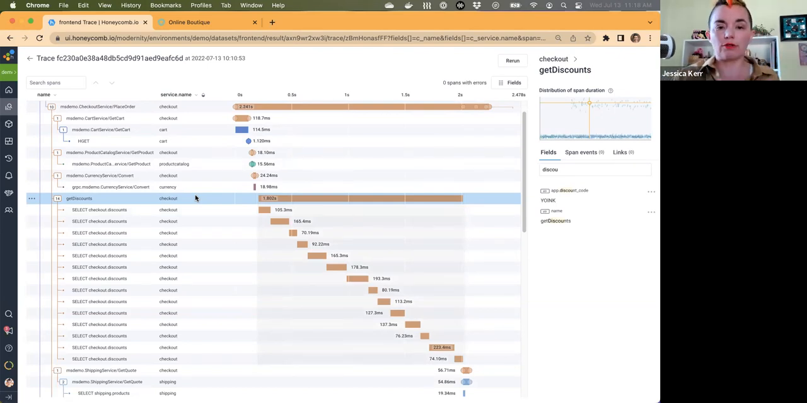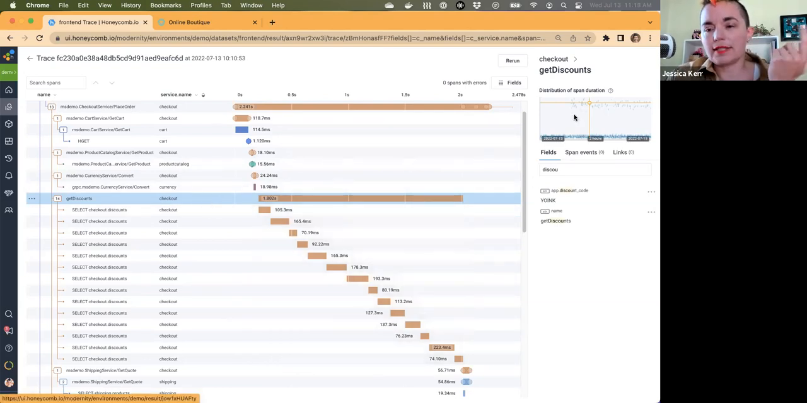Now that we have a suspect, we have a hypothesis that get discounts is behaving differently in these slow checkouts with the yoink discount code. We can ask, is this normal? Is it normal for get discounts to take this long? This little graph up here of span duration says no. It shows this little bullseye thingy, which shows where this get discount span lands in duration relative to other ones. And most of them are down here at the bottom.